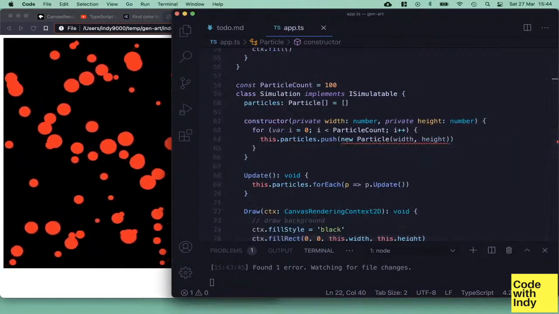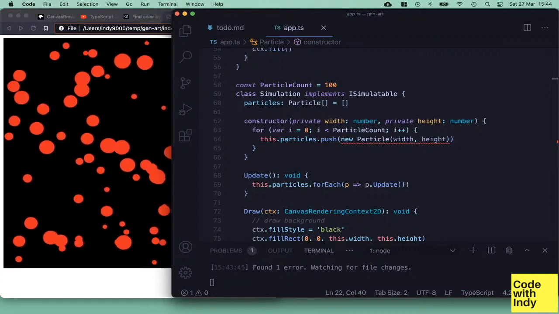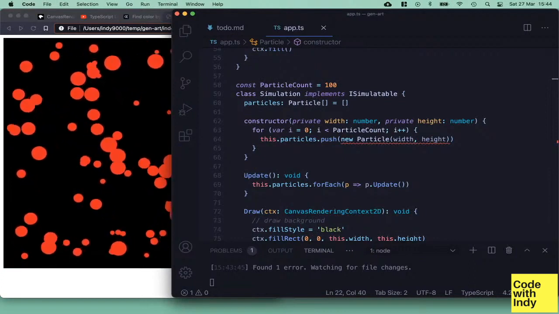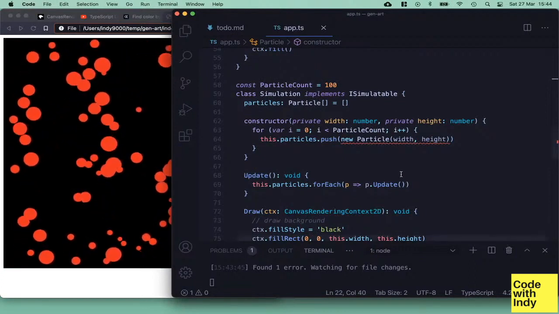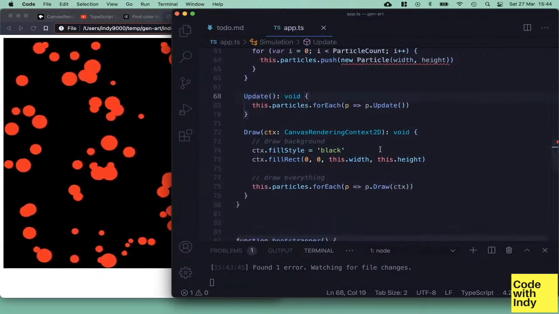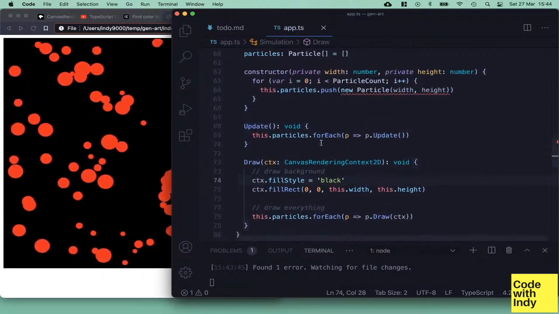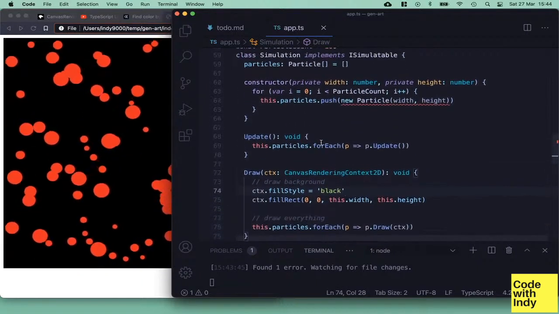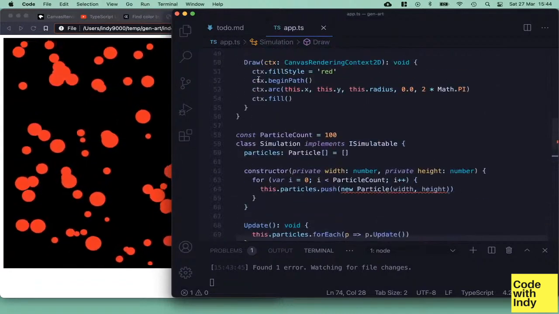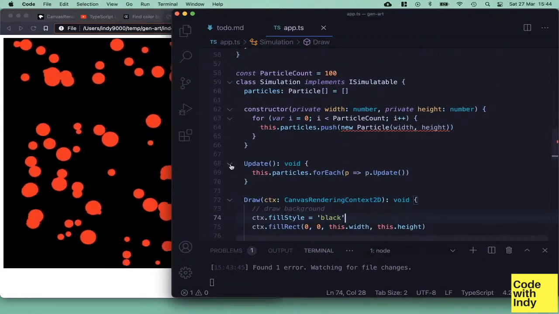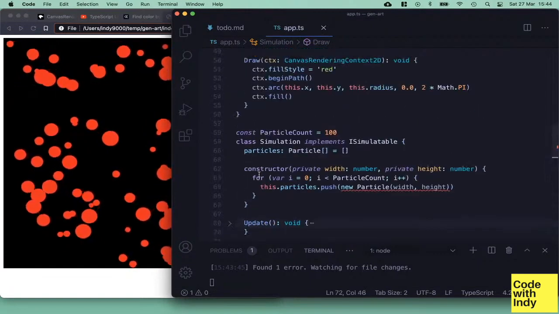How are we going to use the color? That is the next question. So when we draw something, we need to have the color set. So right now this is the simulation. We can close this, fold this.